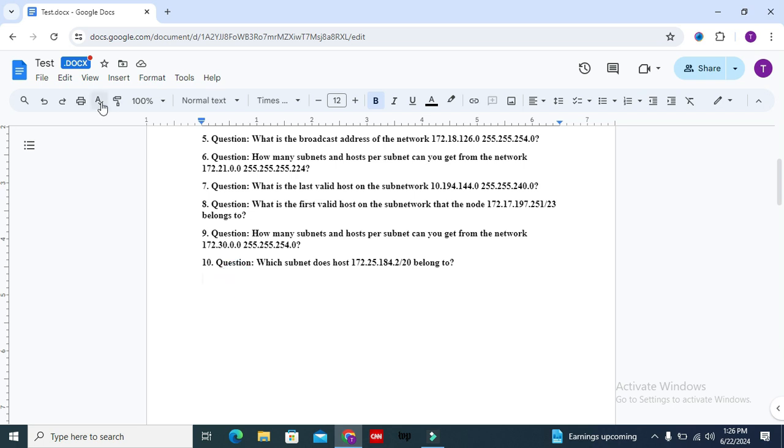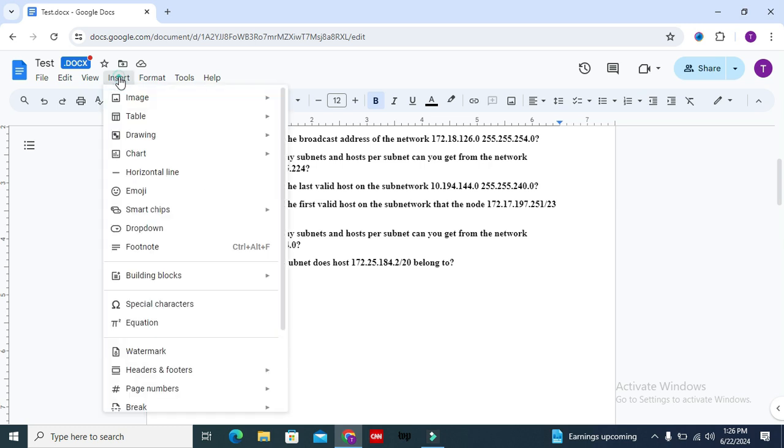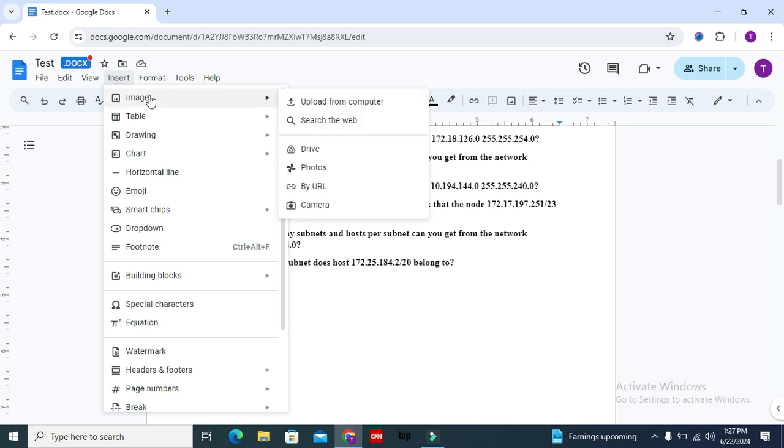Now click on the Insert tab in the upper left corner, and here you will find Image. Go to Image and you will find the first option, Upload from computer. Just click on Upload from computer.